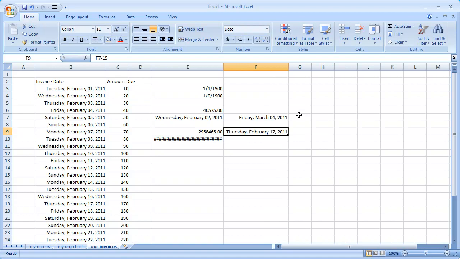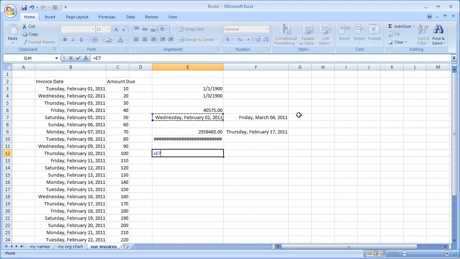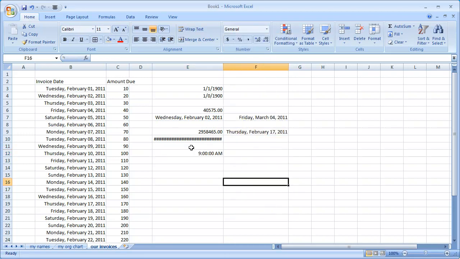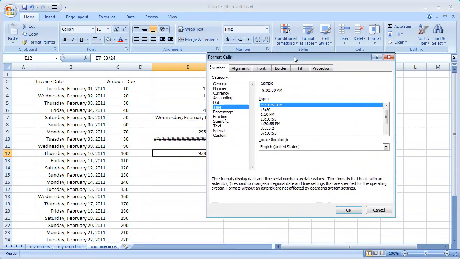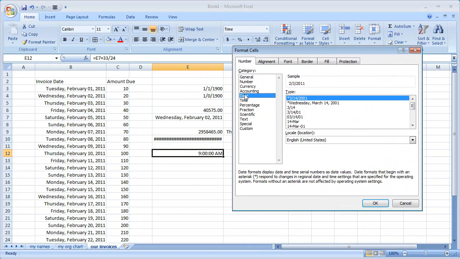Naturally, if each day is one number, then each hour will be 1 by 24, isn't it? So if you have a date like this and you want to add 33 hours to it, all you have to do is go there plus 33 by 24, and you will get the 33 hours. Of course, here we are only showing dates, but if I select time format, I will know that that will be 9 AM. Or I can select the cell, press Ctrl+1, and from here I can set the formatting so that both date and time can be shown.